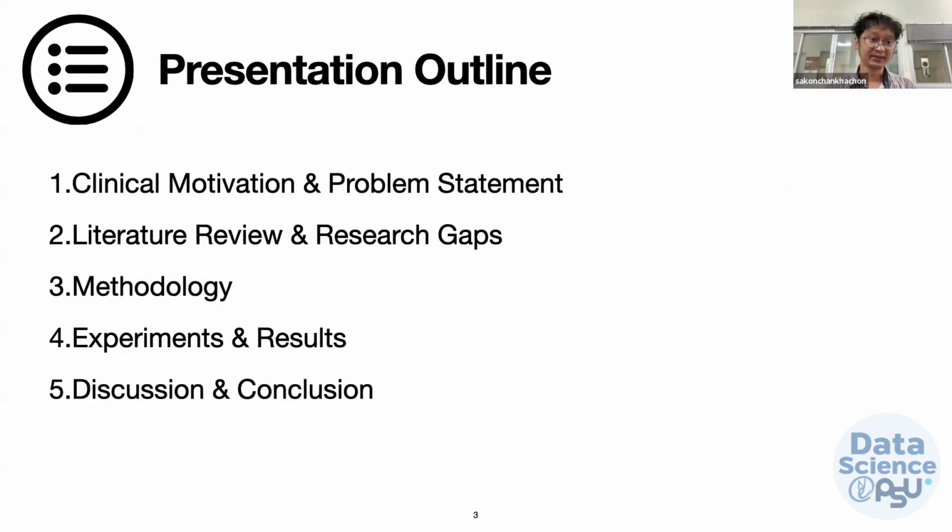Here is an outline of my presentation. I will start with the clinical motivation and problem statement, followed by a literature review and the identification of research gaps. Then I will detail my methodology, present the experiments and results, and finally discuss the findings and offer some concluding remarks.